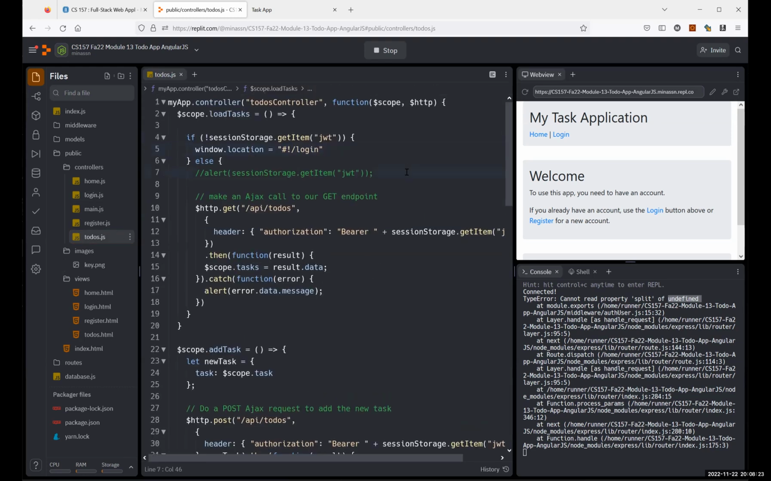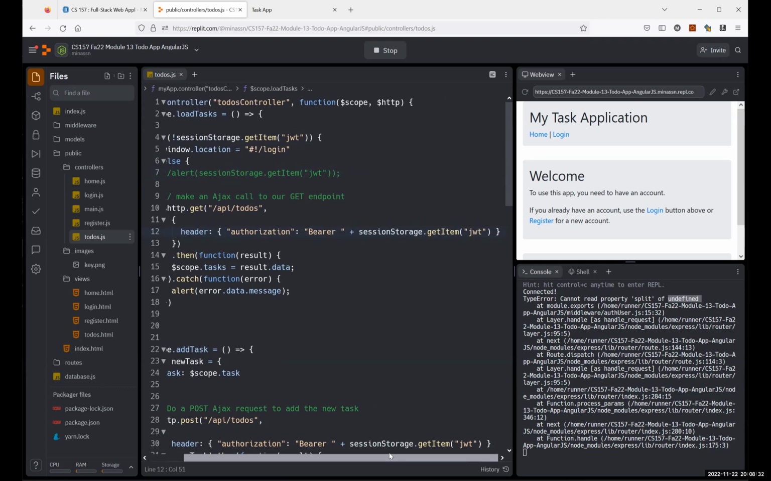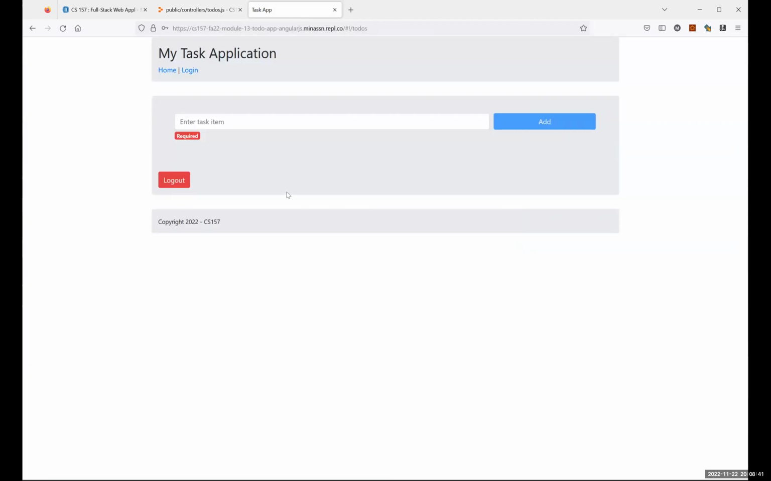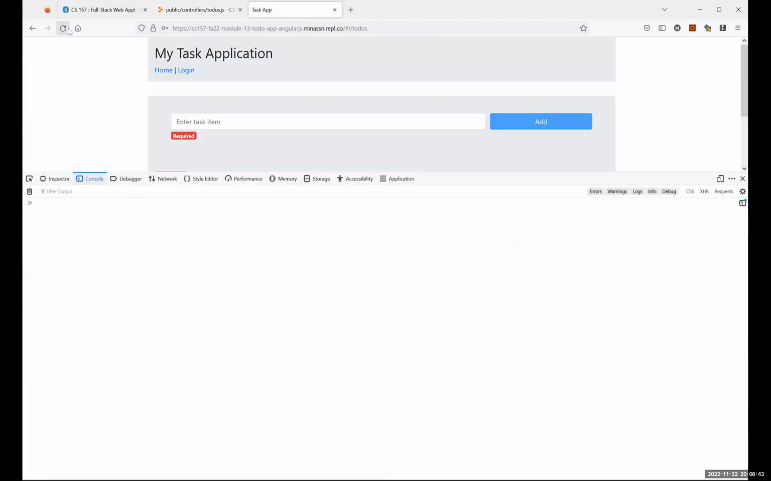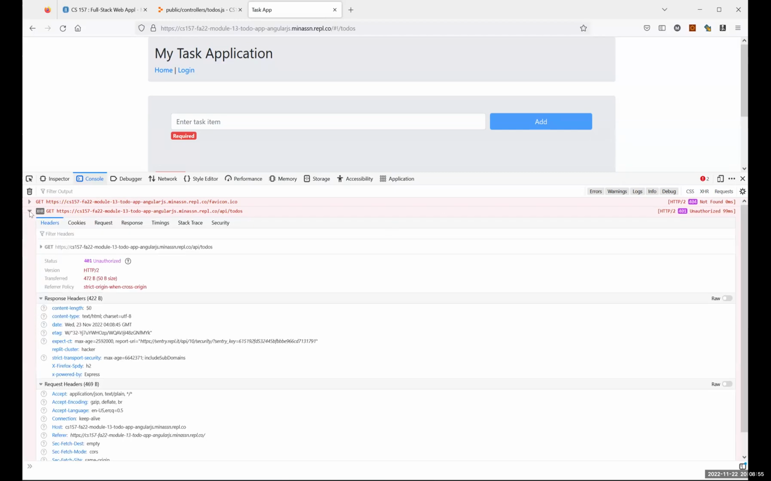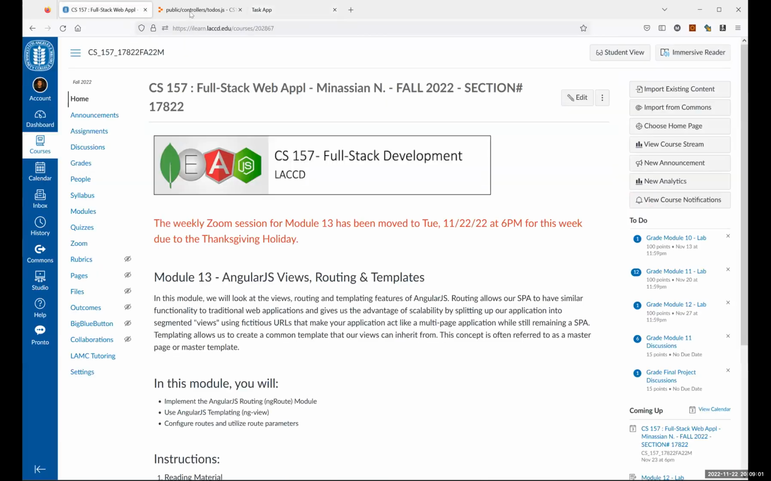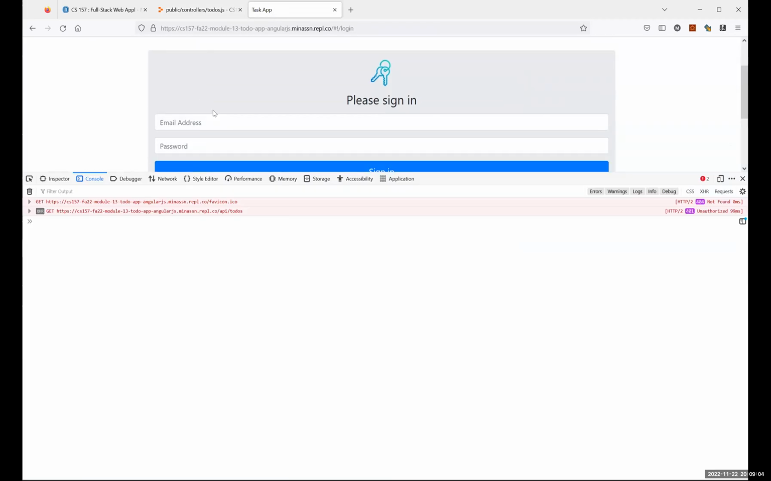These are the kind of errors and bugs that just drive you crazy. Session storage, get item. Let me check for syntax errors. Unauthorized, sure. It should be unauthorized because we didn't send the JSON web token. So that makes sense. Okay, so let's log in.